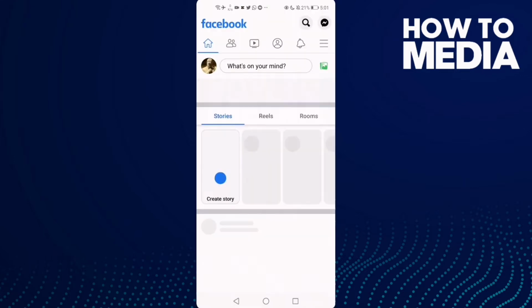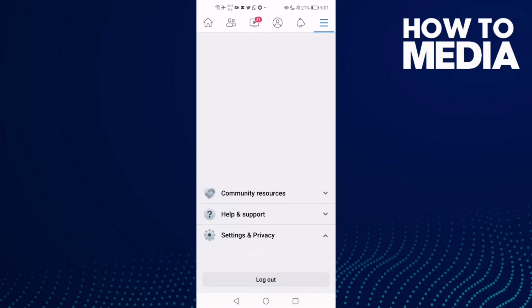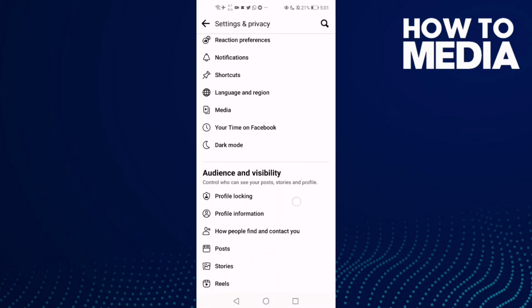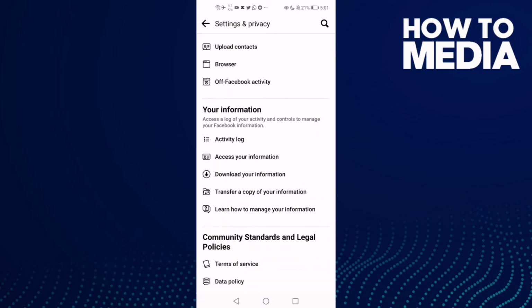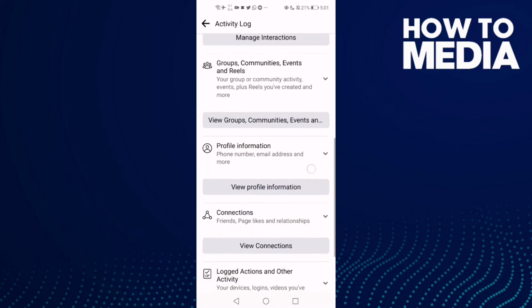First thing, go to Facebook and then click these three lines here and go down, click Settings and privacy, and then Settings, and go down here until you find Activity log. Click on it and go down.